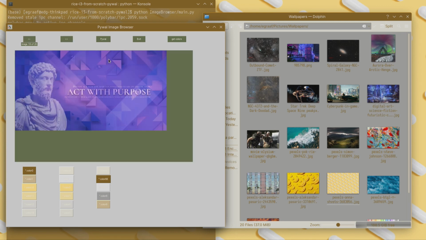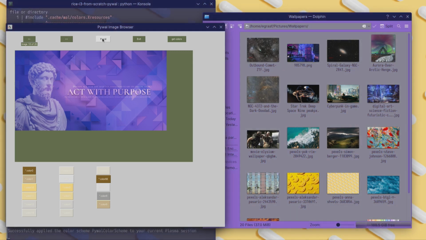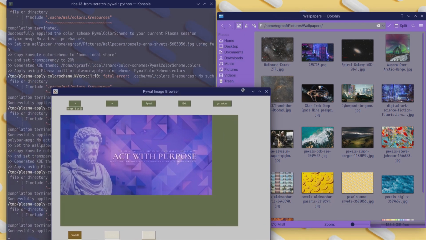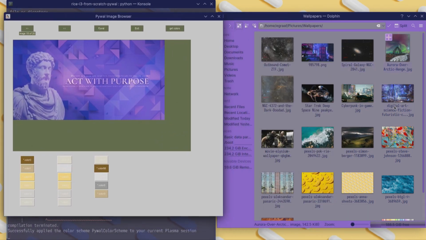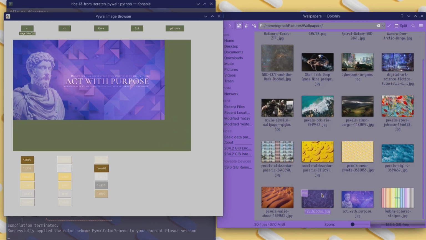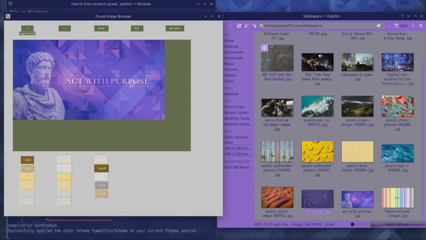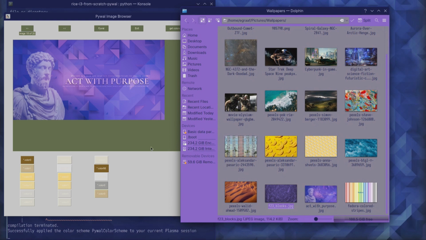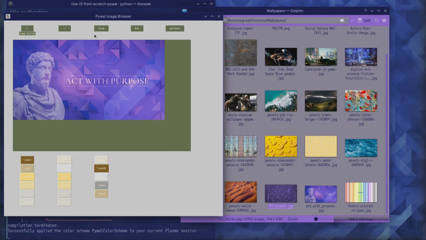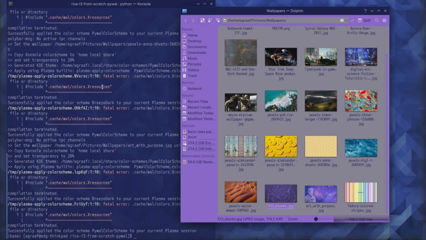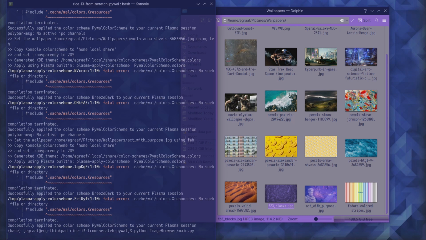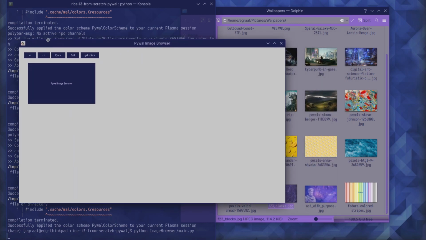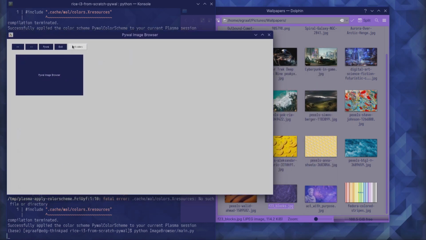Let's put the act with purpose. Let's run it. Yeah, so it's a little bit more purplish. Even I don't know if that's a word, but yeah. Let's put this one as a wallpaper. So you see this is not updated. I mean the GTK. Close it. Open it again. Oops. Yeah. So now it is indeed updated. Colors.